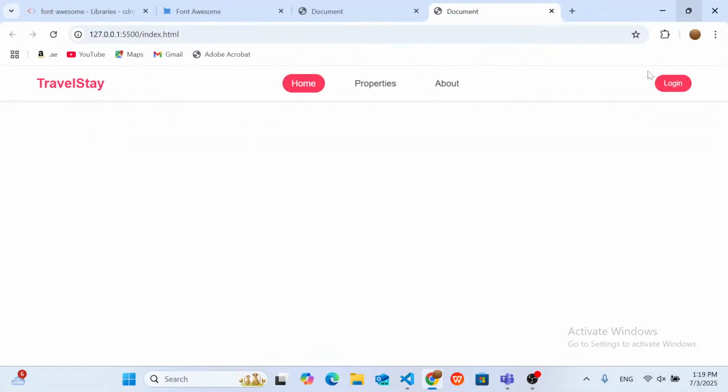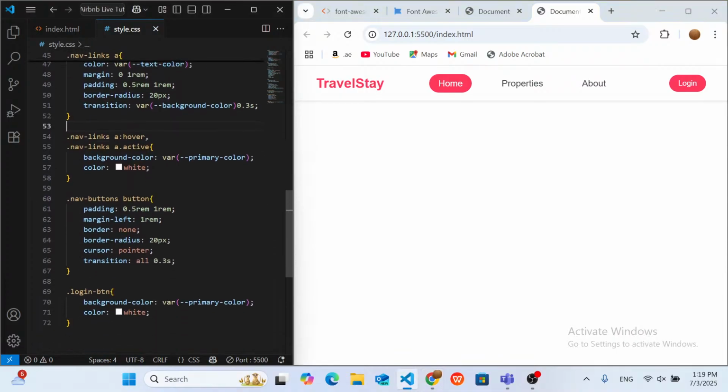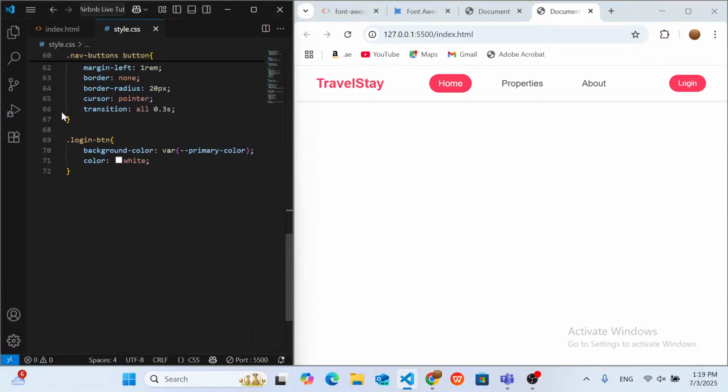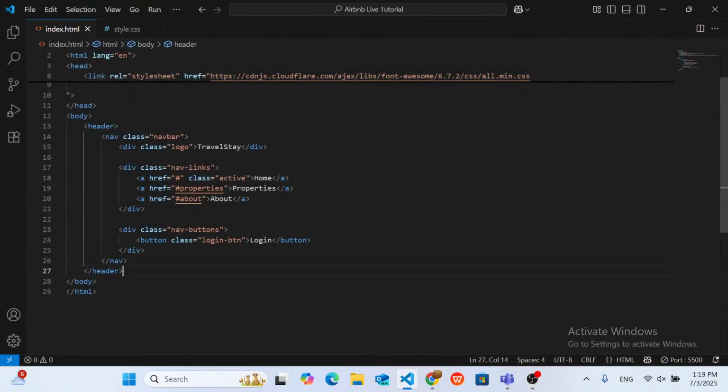So this is what we have so far for the header. For the header section, we have the logo, we have the buttons for home, property, and about, and we have the login button as well. So guys, let's move to the home section and see what we can do.